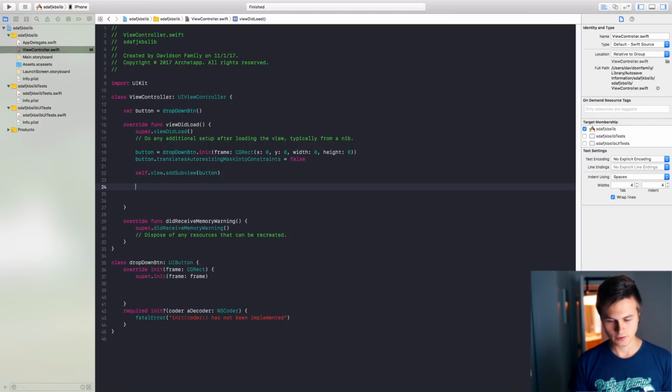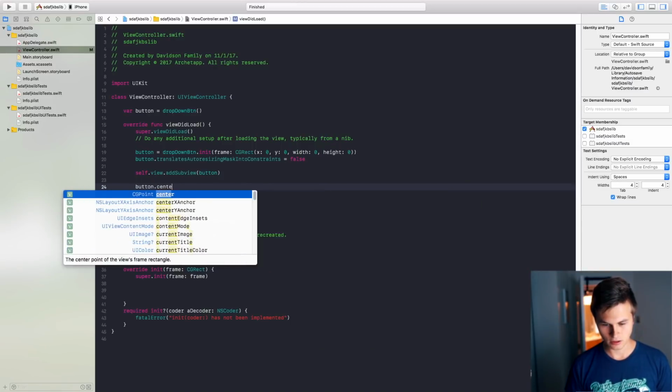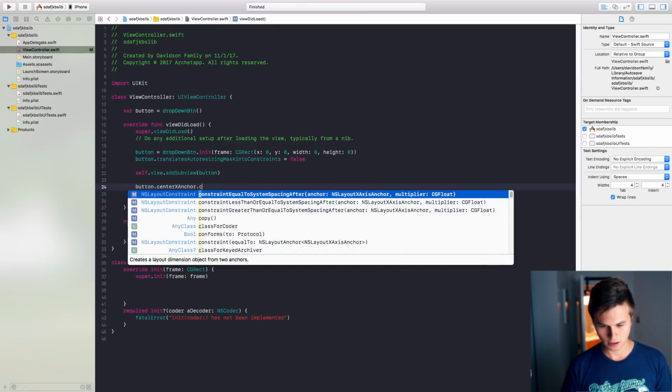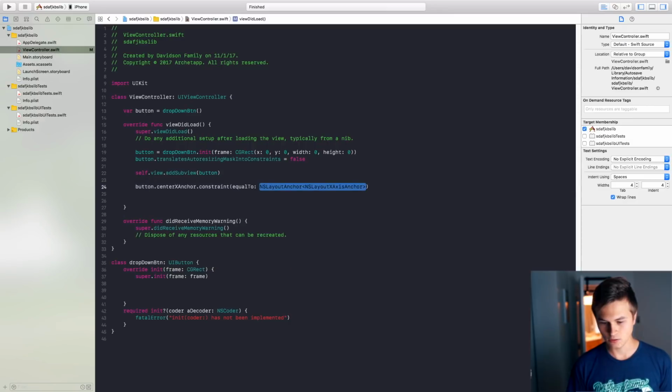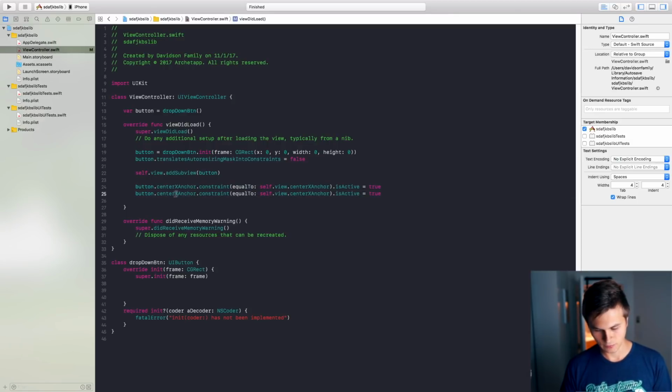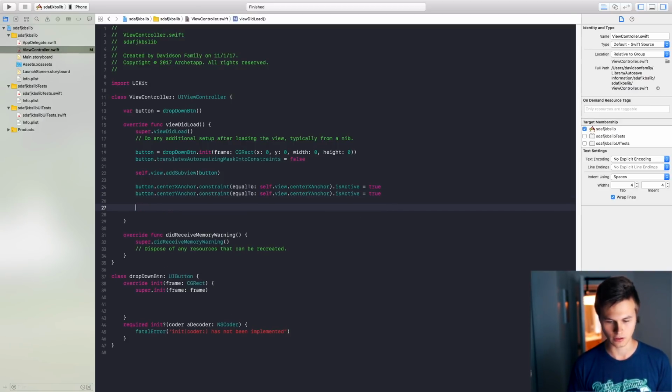So this is pretty easy. You're just going to go ahead and say button.centerXAnchor.constraint, and then you're going to set this equal to my self.view.centerXAnchor, and then after this you're going to say .isActive will be equal to true, like so. Then I'm just going to go ahead and copy this, and then we're just going to set this for our Y anchor as well. So instead of our centerXAnchor, just go centerYAnchor and you should be good to go.